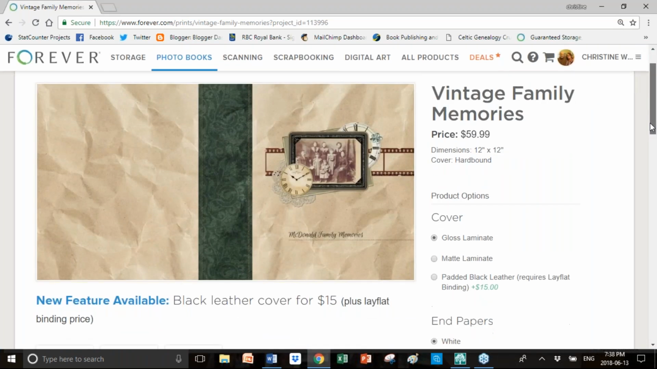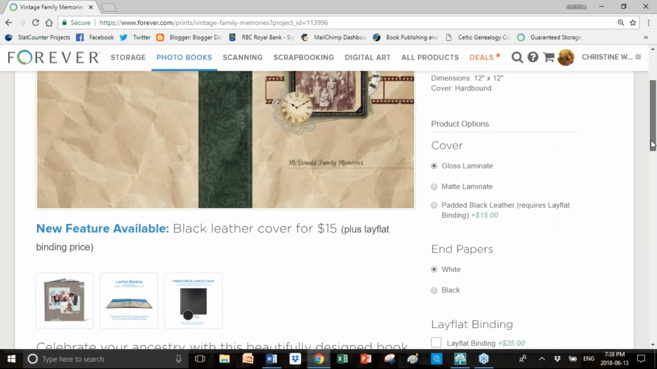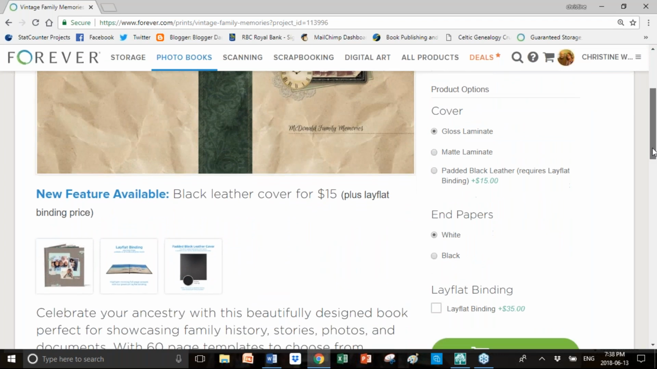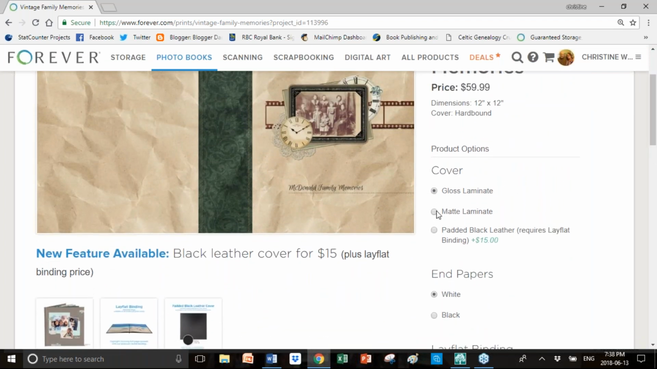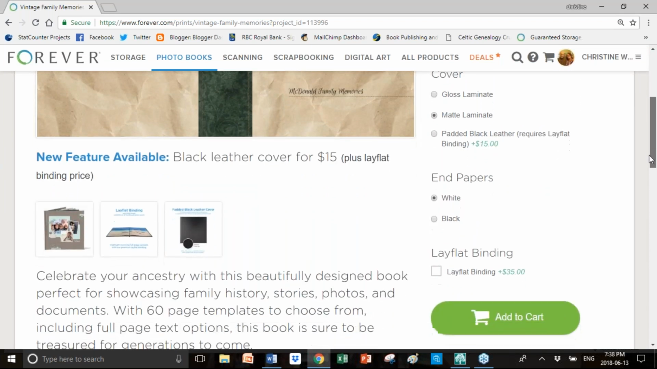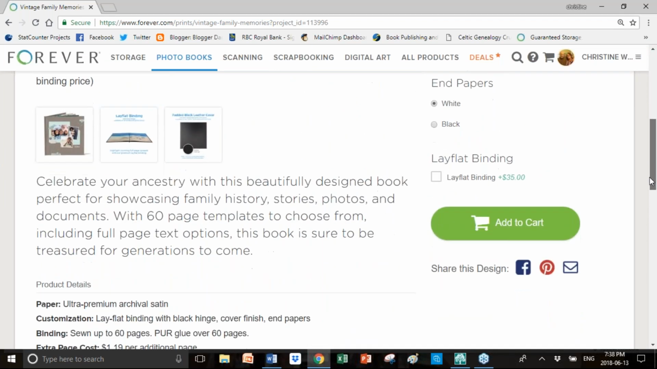I can choose whether I want a glossy finish, matte finish, black padded leather, which I'm probably not that interested in. I'm going to go ahead with a matte laminate, I think. Less fingerprint stuff. I want my papers to be white. Lay flat binding is fantastic.